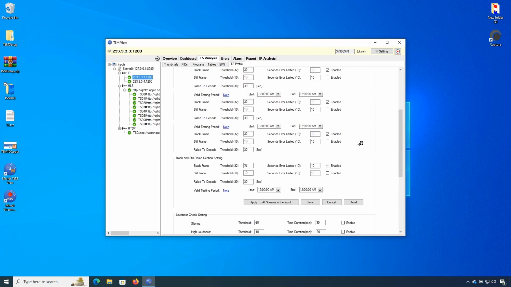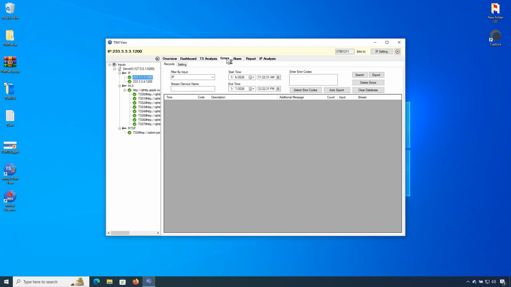When an error is detected, TSM100 records the following information related to the error: the time the error occurred, the error code, any additional messages about the error, and the input and transport stream where the error was detected.